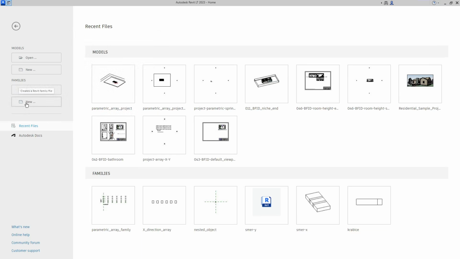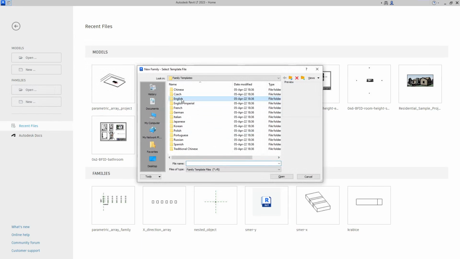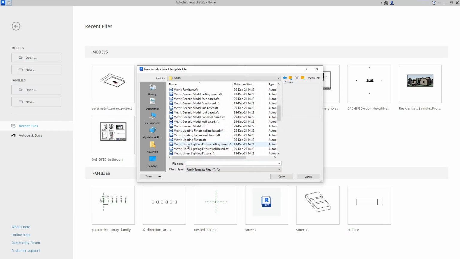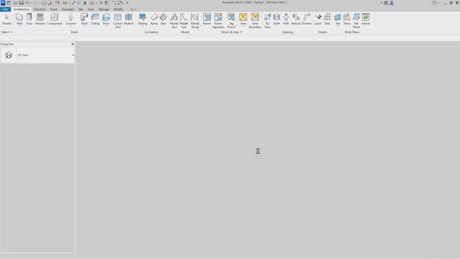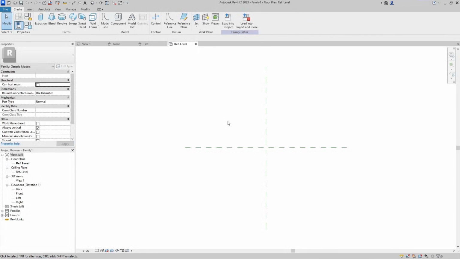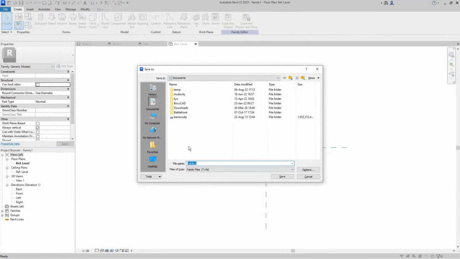So we will create a new family. It will be the placeholder family. So I click new, select English, and it will be metric generic model. I'll click OK. And here first I will save this family, and I will save it to desktop and name it placeholder family.